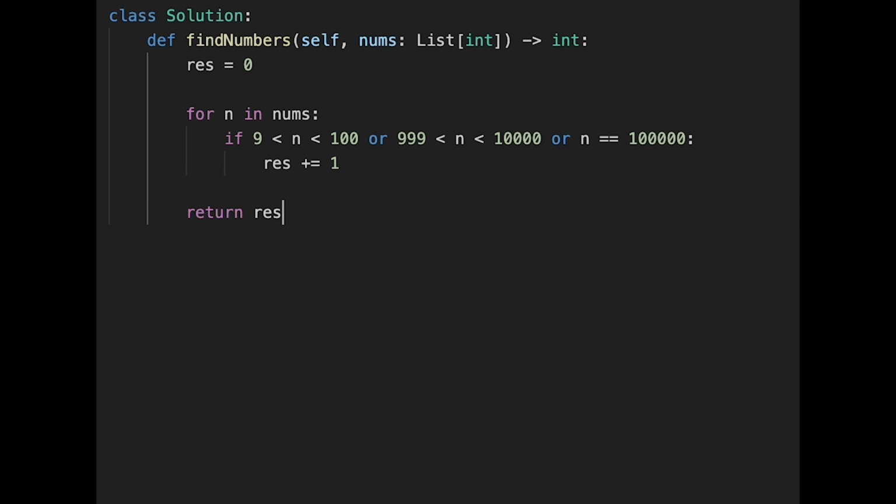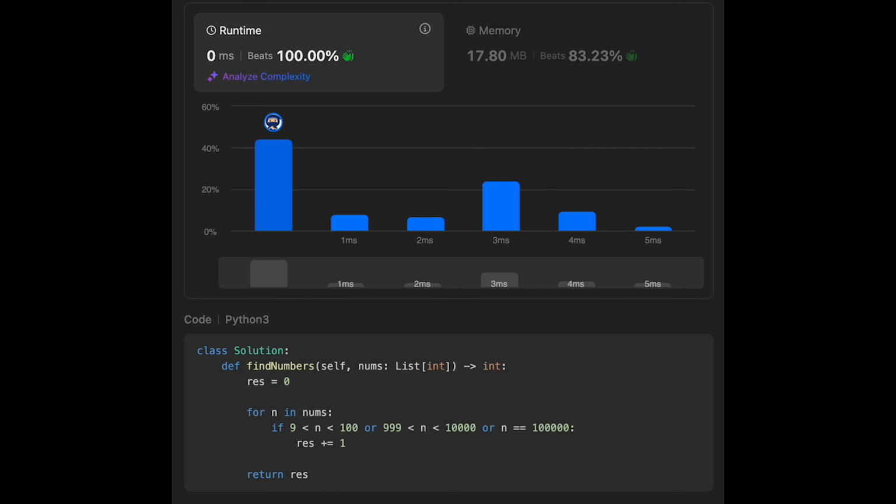Yeah, so let me submit it. Yeah, looks good. And the time complexity of this solution should be O(n), where n is the length of the input array. And the space complexity is, I think, O(1).